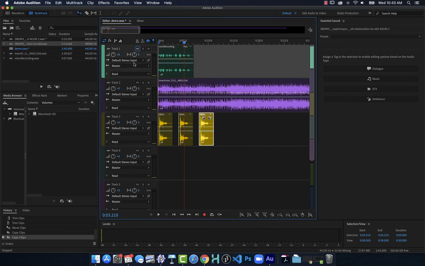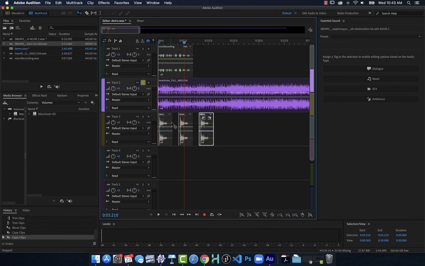Now if all my tracks are on, so they are colored, not gray, if I hit solo on a track, notice the other tracks went gray, the same visual effect that happened when I muted them. So if I'm soloing this, I can now just listen to this track with the music. So that now gives me a good starting point.